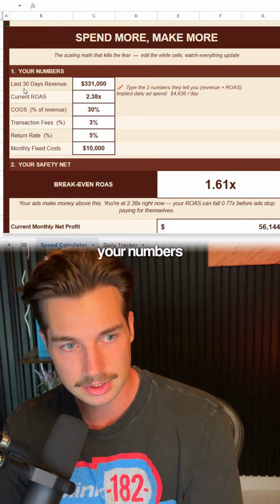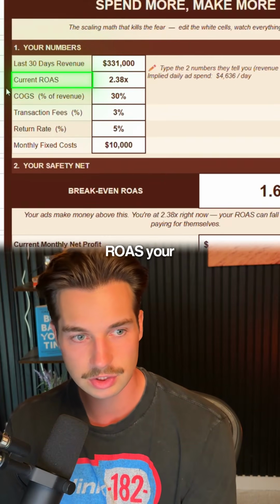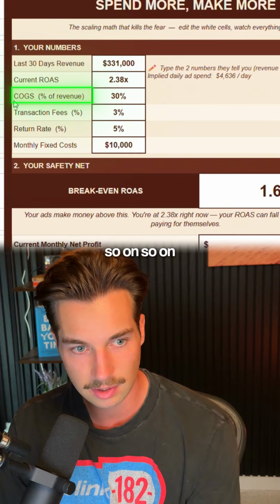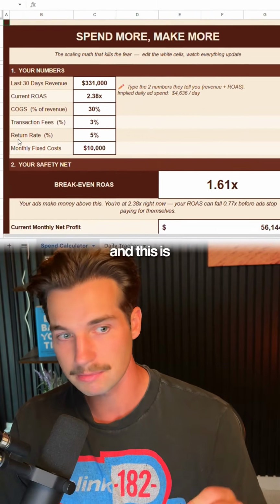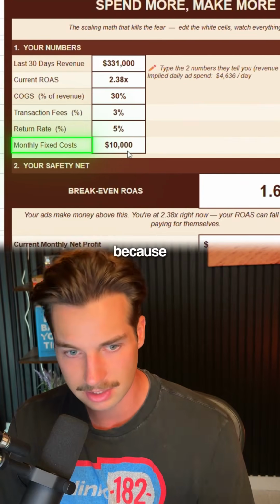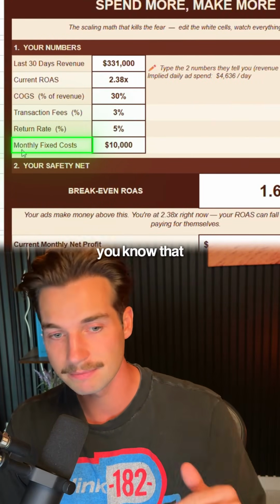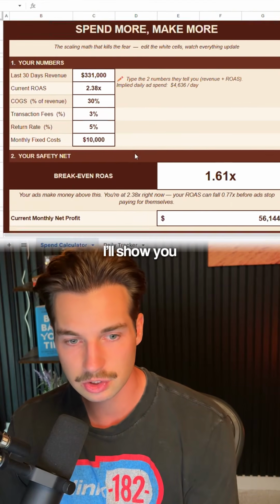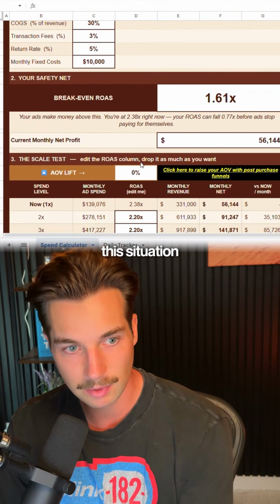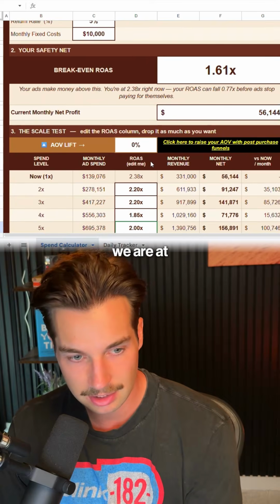You just input your numbers here: your revenue, your current ROAS, your cost of goods, transaction fees, and so on. This is going to give you an accurate break-even ROAS. And this is important: also put your monthly fixed costs here, because as you scale, that deflates your break-even ROAS, if that makes sense. But anyways, include that there and it'll show you your current monthly net. So in this situation, we are at 18% net profit.